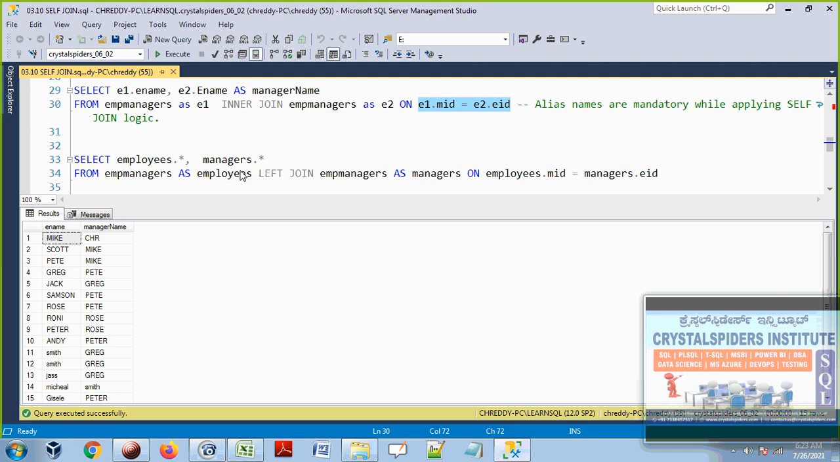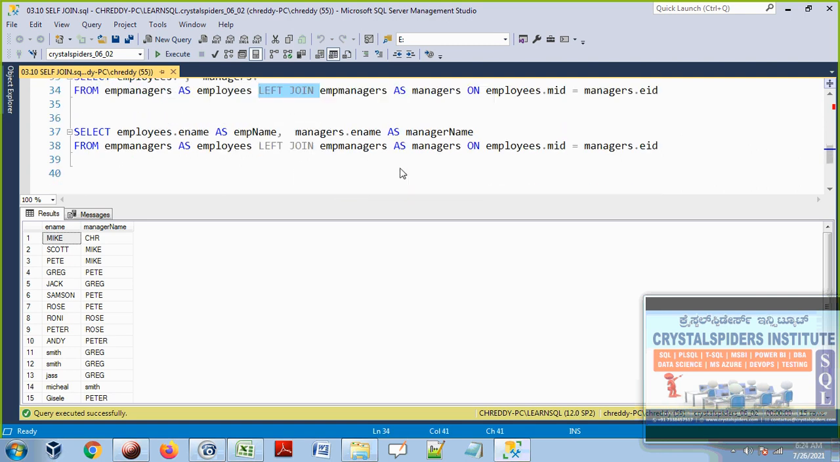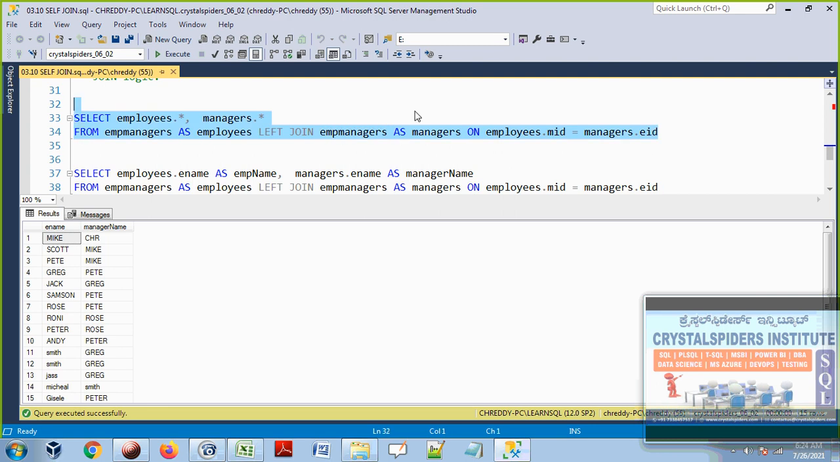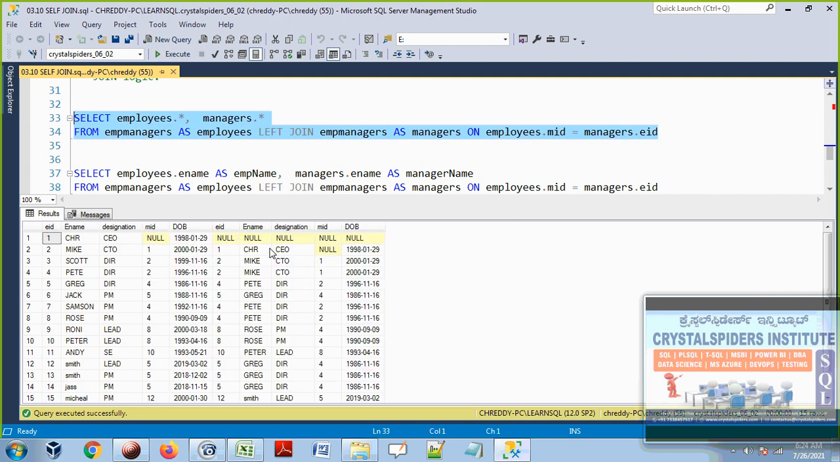Okay, so now here we are going to see left join. Same query, I am using the left join. When we use left join, it will display that CHR employee also. See, now we got that CHR. This is the result, guys, that we are seeing. From these results, these columns are employee table columns, see that employee dot star. That means the first 5 columns are from the employees table, and these 5 columns are from the managers table.